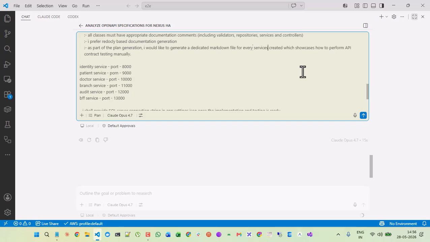Wait. What am I trying to do? One second. This is not correct. As part of the plan generation, I would like to add a dedicated markdown file created which showcases how to perform platform contract testing manually. Okay, this is fine.